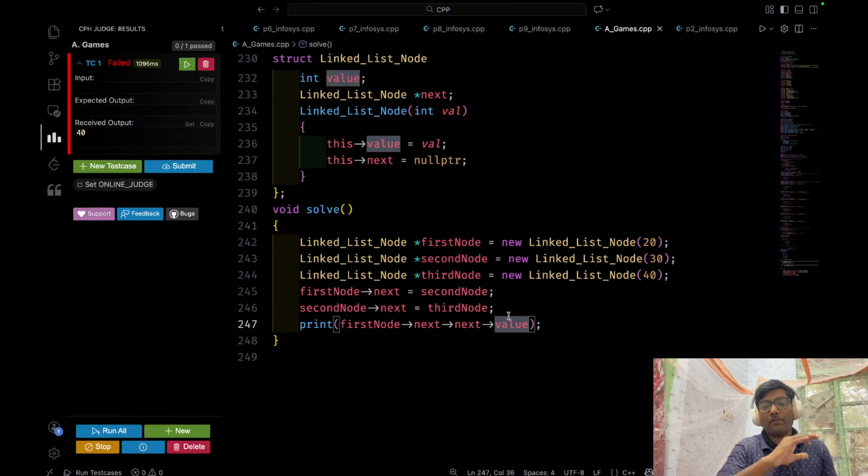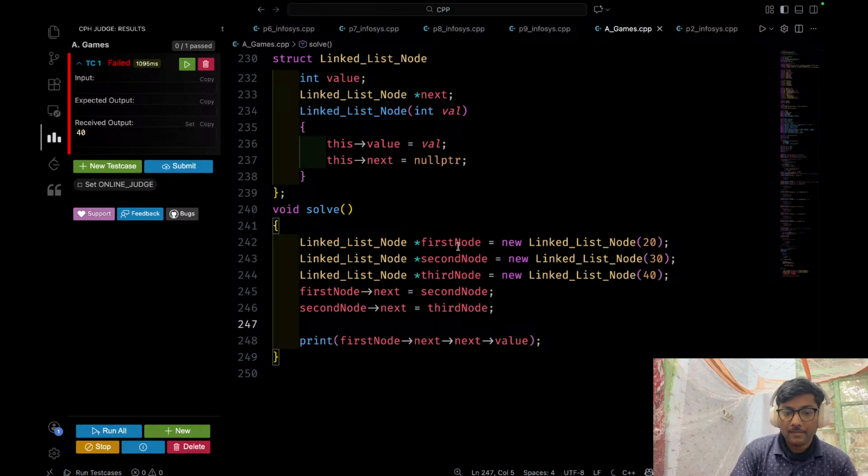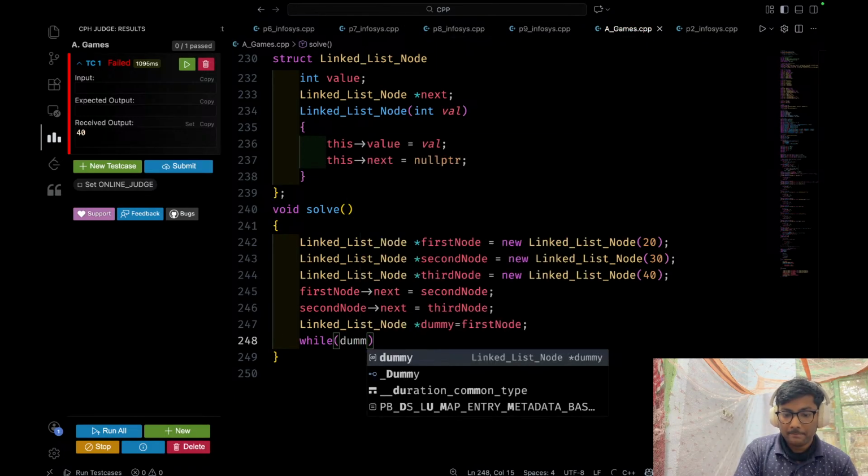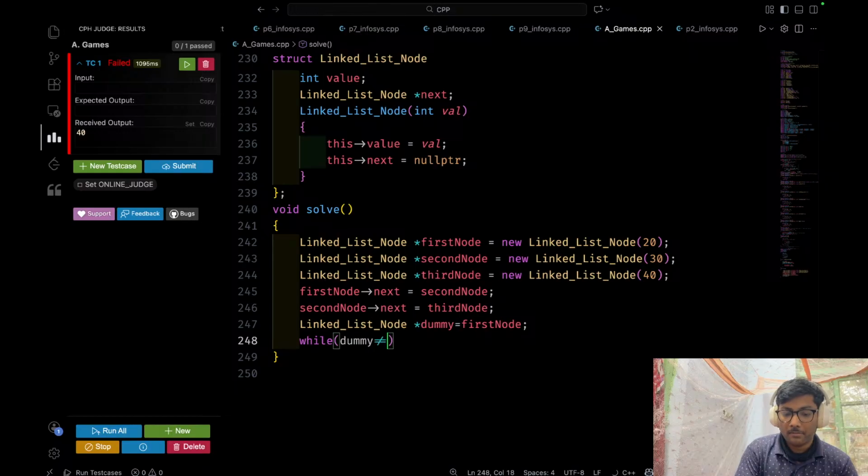Now let's say we have a lot of nodes. We don't know, let's say we don't have three nodes. We have a series of links, and I want to print every value. So what I will do is first I will start a dummy pointer that will point to the first node. Now I will say while this dummy is not equal to null pointer, I can just print dummy's value and proceed dummy to the next element.